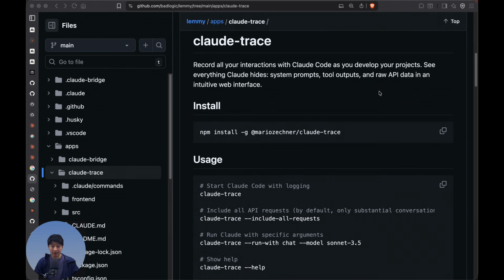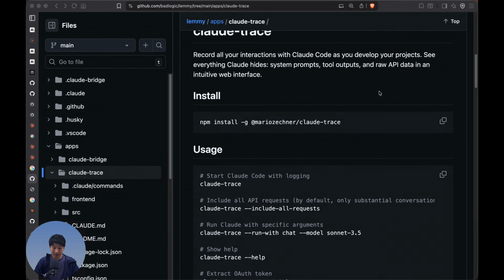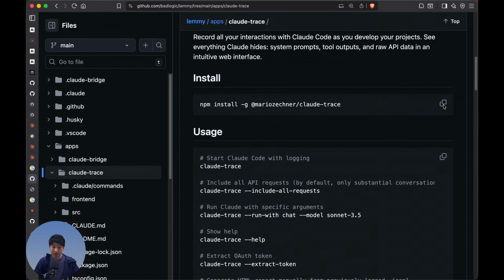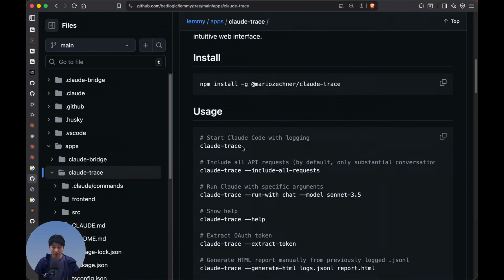Once you have the NPM version of Claude Code installed, the next step is just to install Claude Trace, which is also going to be using Node. So you can just run this command in your terminal, and then to use it in your terminal, instead of writing claude, you're just going to use claude-trace instead. And you can use it in any of your projects in any terminal, just like you would with Claude, but simply running Claude Trace, and that's going to start logging everything for you. So I'll show you an example of that.